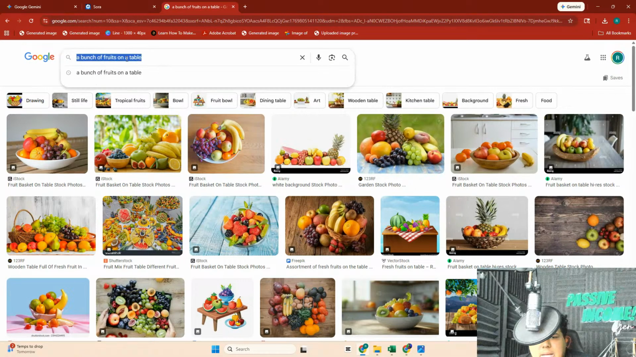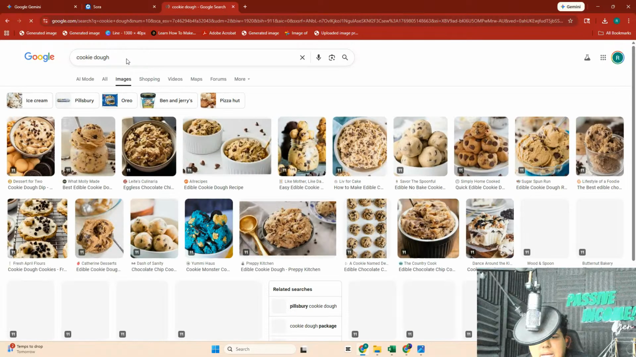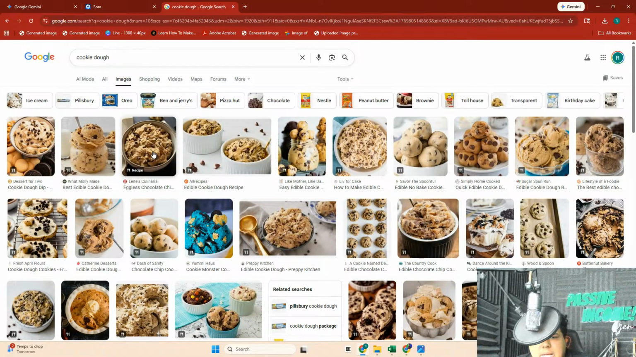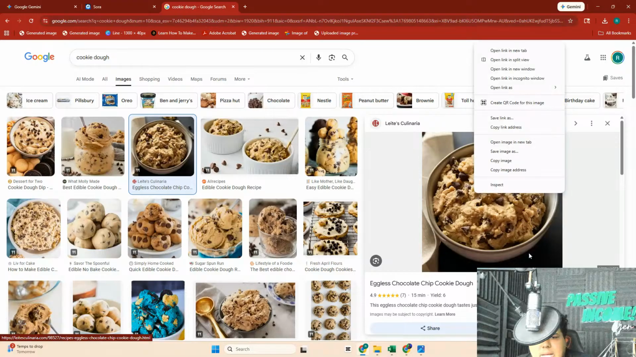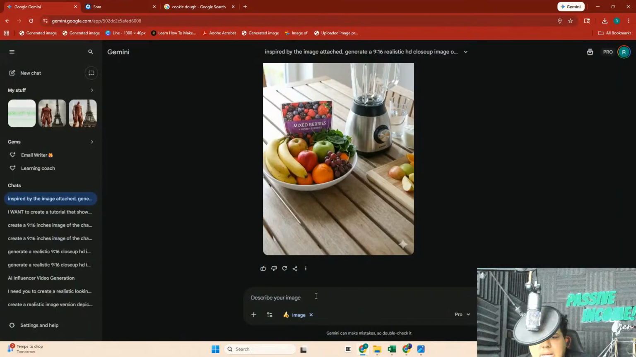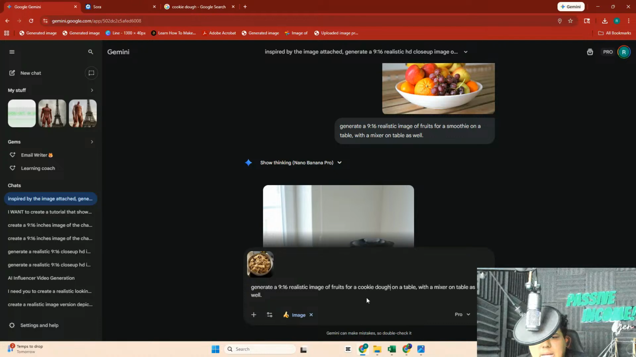Now, let me try cookie dough. Maybe you can make a video about cookies as well if you want to show the process of cooking cookies. I love cookies, especially these ones. Now, let me copy this image, go back here. Let me just click on generate a realistic image, but for cookie dough on a table.